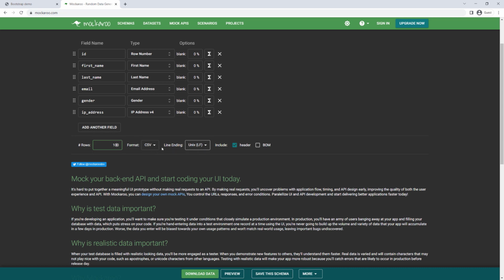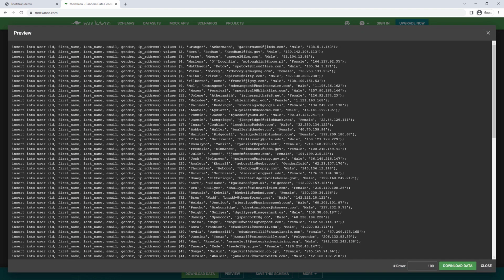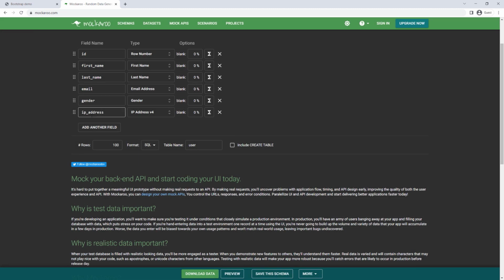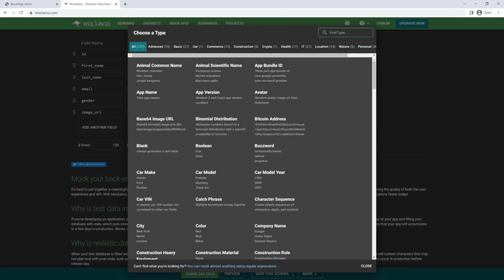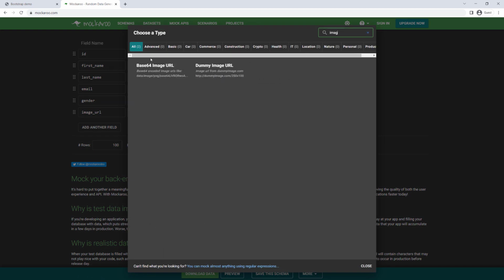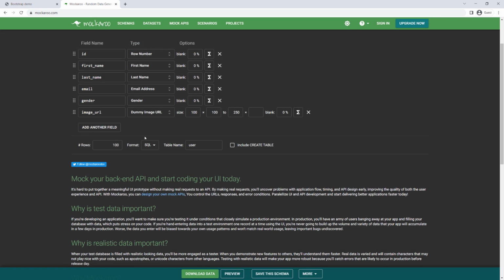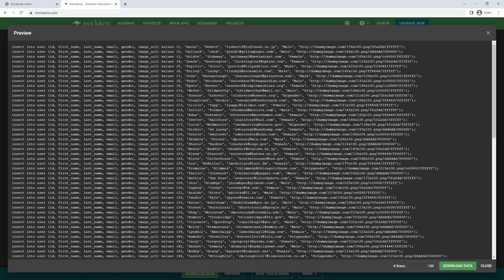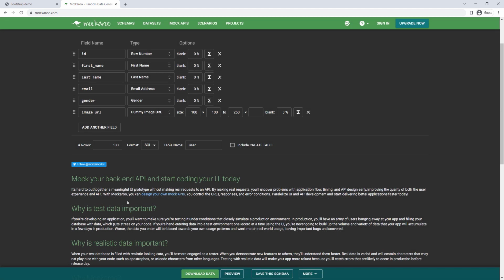So for example, if I do this and I say I want SQL, and then I'm going to call this user, what I did is I just click on preview, and then it gives me all the SQL queries and some dummy data. And you can choose, for example, let's say I wanted this to be the image underscore URL. And then here I can choose, for example, image, and then you can see it says dummy image URL. So then when I do preview, we get a bunch of dummy images in here. So this is how I generated all this data, and I'm gonna show you that.